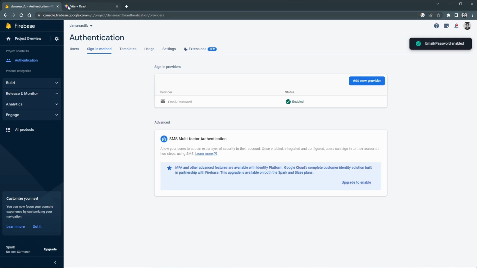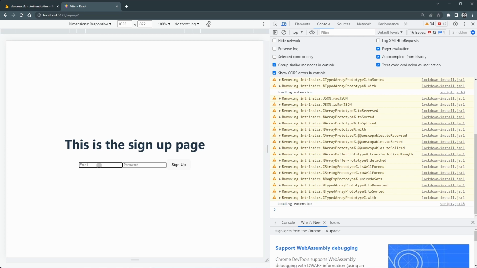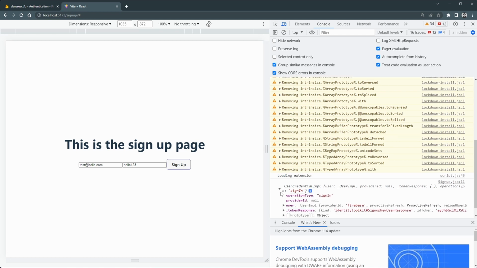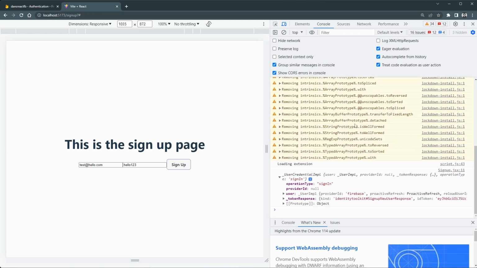And now if we go to our app, let's actually try to create a new user. So we'll say test at hello.com, and this will be hello123. Sign up. And there we go, we've got our credentials back here. We didn't get an error, which is great.